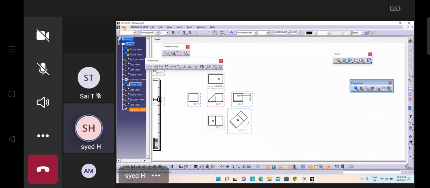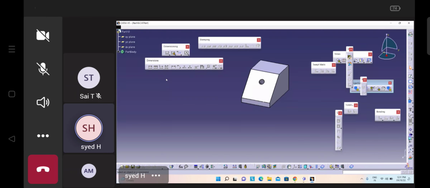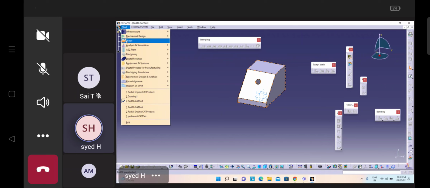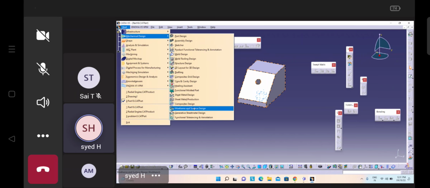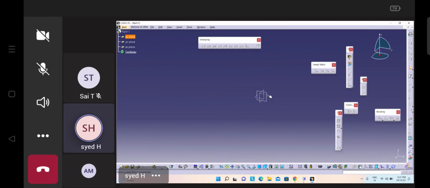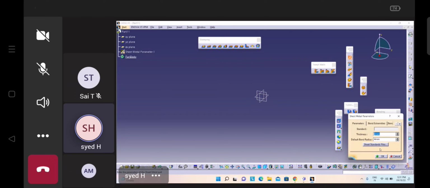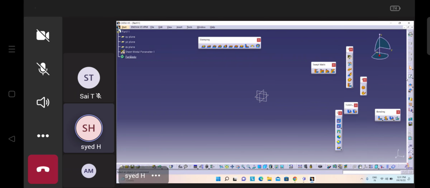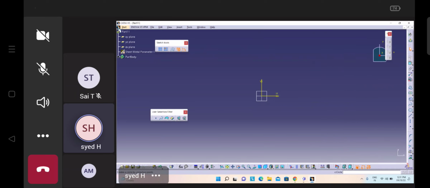So what I am doing here, I am creating one sheet metal component. Okay, I'm creating one component here. Go for drawing.